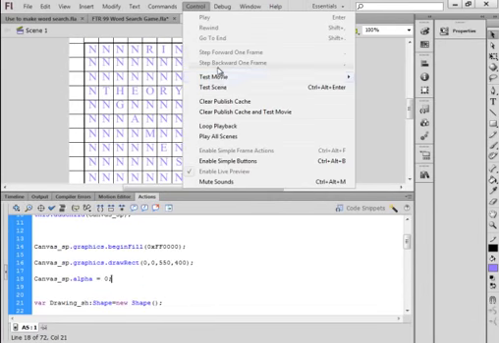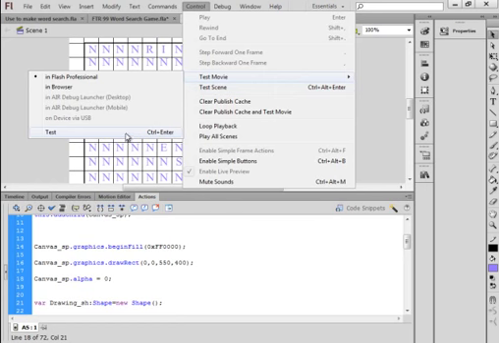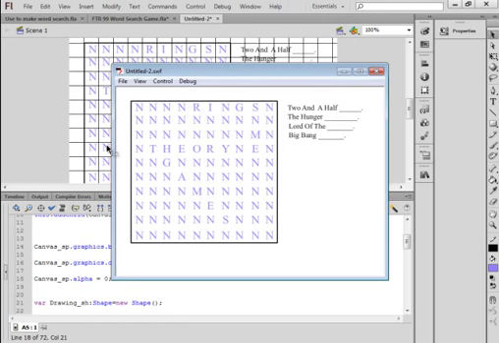Now this should work. Control, test movie, test. And 2.5 Men. I just click and I can draw and highlight Men. The Hunger Games, I think that starts here and goes like this, GAMES. And Lord of the Rings, RINGS. And Big Bang Theory.